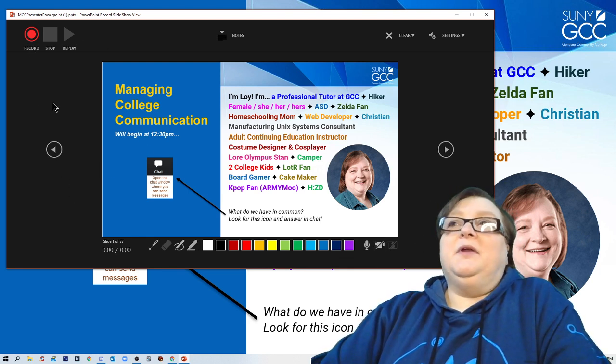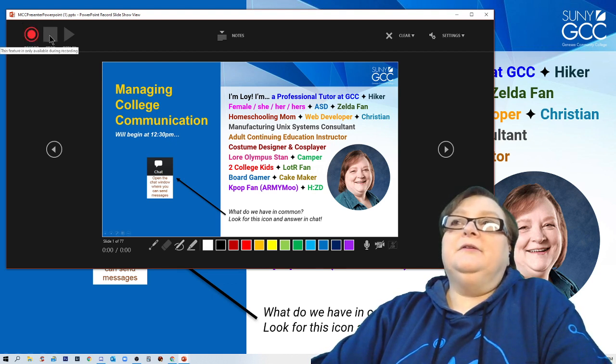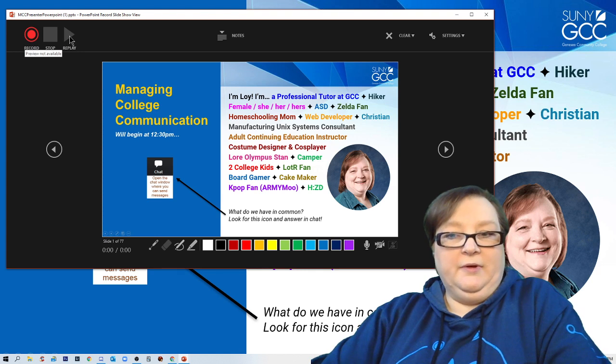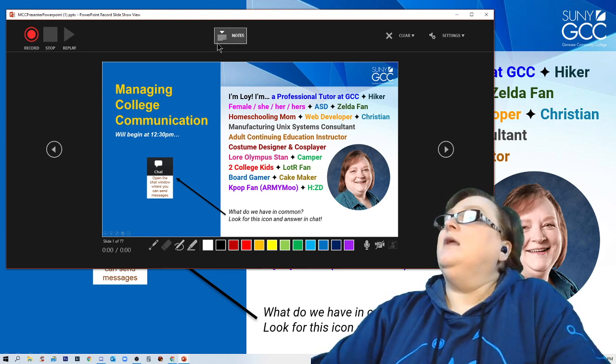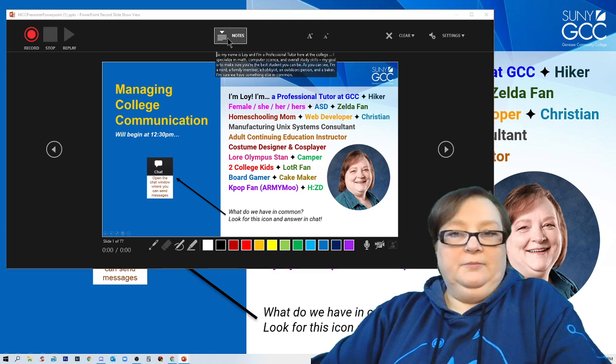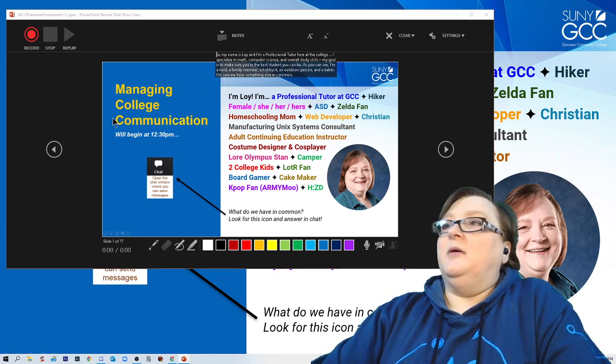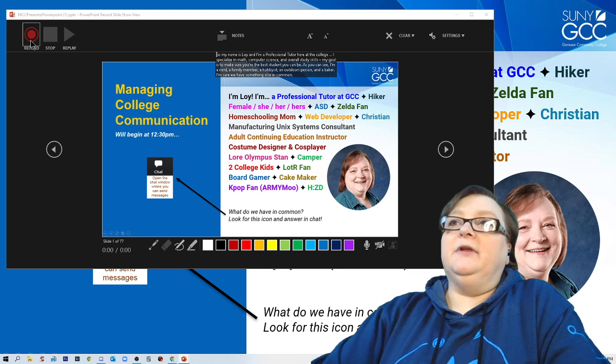The second thing I want to point out to you are the buttons up here in the top left. Record, stop recording, and replay the recording. These are the same as any recording device that you're used to. So I will open my notes here. Just click on that and my speaking notes come up, and I will go ahead and do a recording.